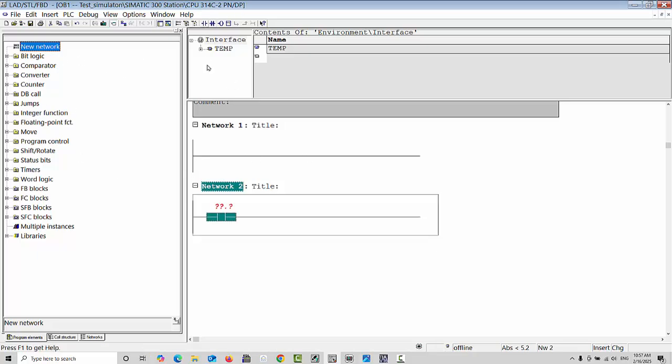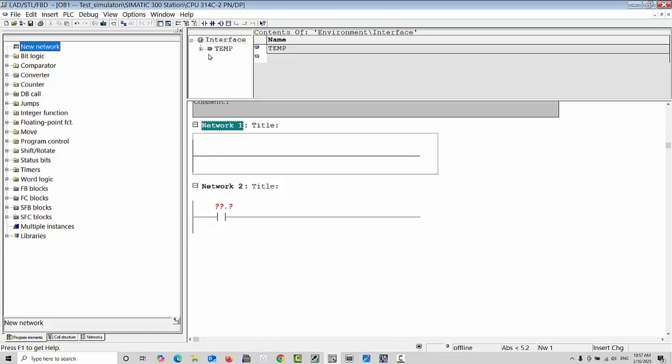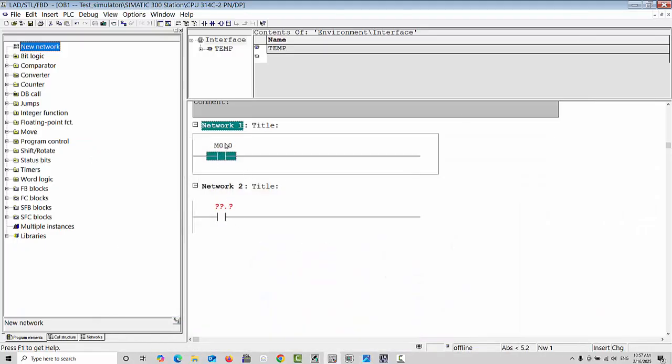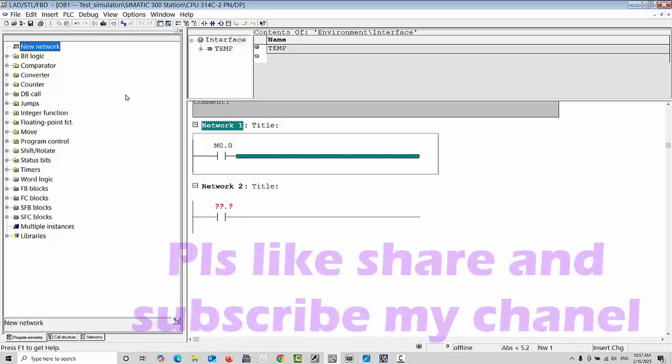First of all, we will take the input addresses. For example, internal memory we will use M0.0 for our forward command or reverse command. You can design this one, it depends on your choice.